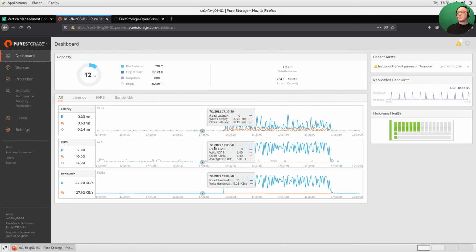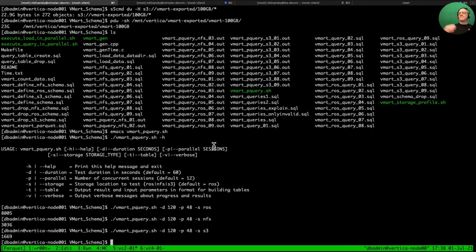Okay, so let's go back to our dashboard, go to our monitor, and we see that with S3 and no RAM caching, we completed a little bit more than 1,600 queries over that same period of time. So the main thing I wanted to demonstrate was how easy it is to create queries that access external tables on NFS on FlashBlade and S3 on FlashBlade. So this is pretty much what that demonstration is about. So with that, let's wrap up.